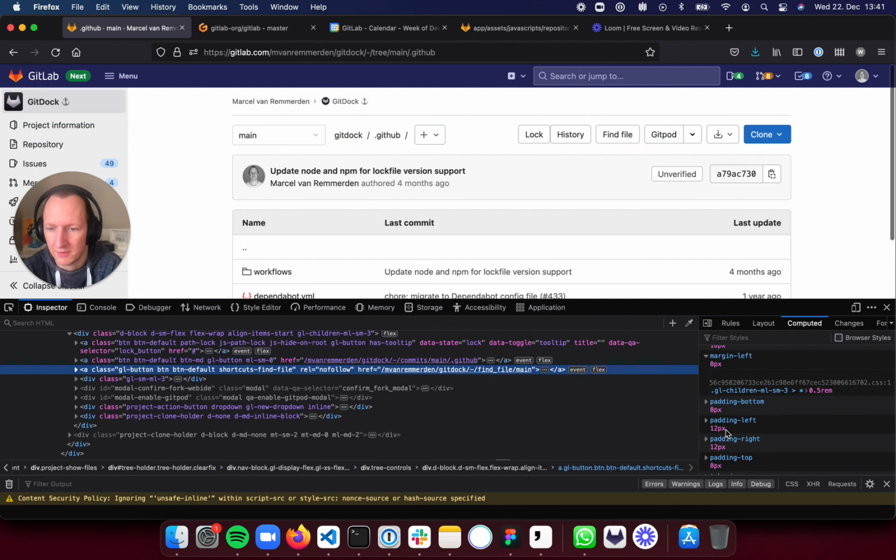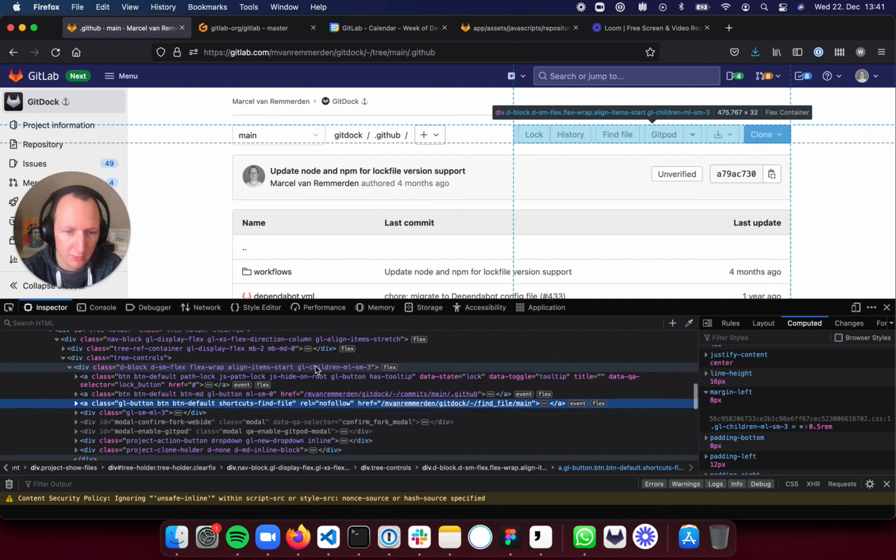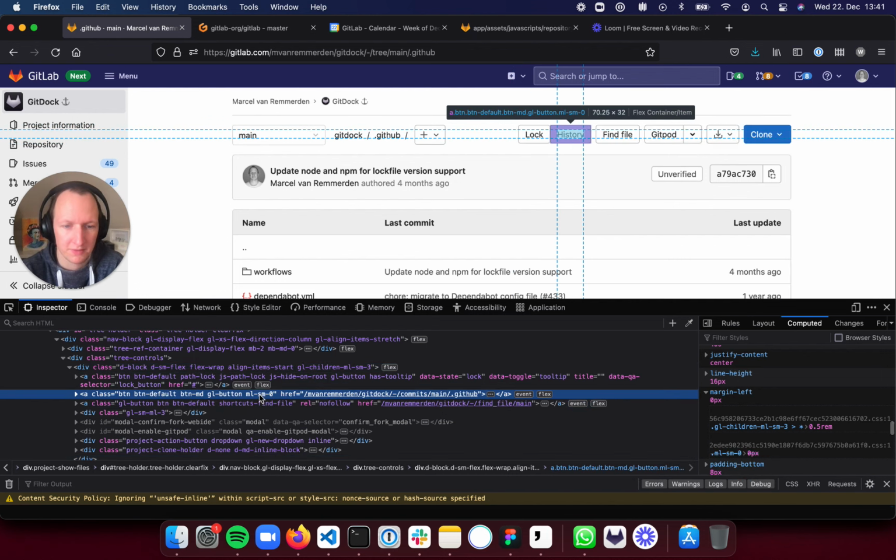All the other ones have a margin to the left because of the gl-children-ml-sm-3, which is applied to the div that surrounds all of these buttons. So that means we will need to, A, figure out why there is an ml-sm-0 class here. I hope there will be a comment somewhere in the area of the code where it is added. And if not, we're going to remove it and see what happens.